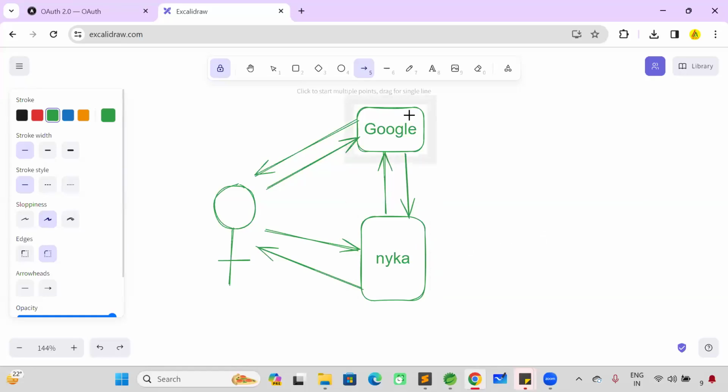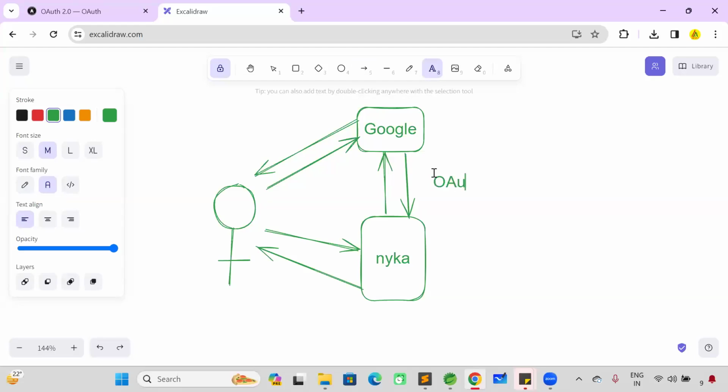So here, when Nika and Google are exchanging the tokens, for these tokens we are going to use this OAuth 2.0 security technique. So here we are using the OAuth 2.0 security technique. Are you guys able to understand my point?